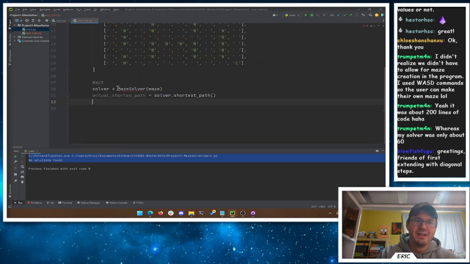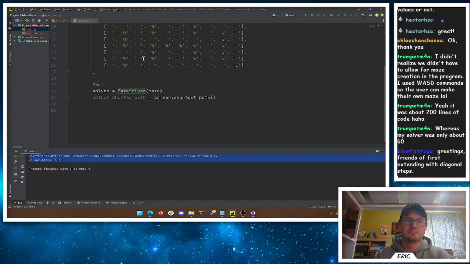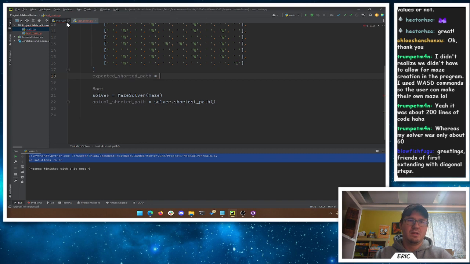We've got to import our maze solver too. So from main, right? Because that was our main. We just called it main.py. We'll import maze solver here. So the actual shortest path is the shortest path, and then we'll also have in here an expected shortest path is equal to something.